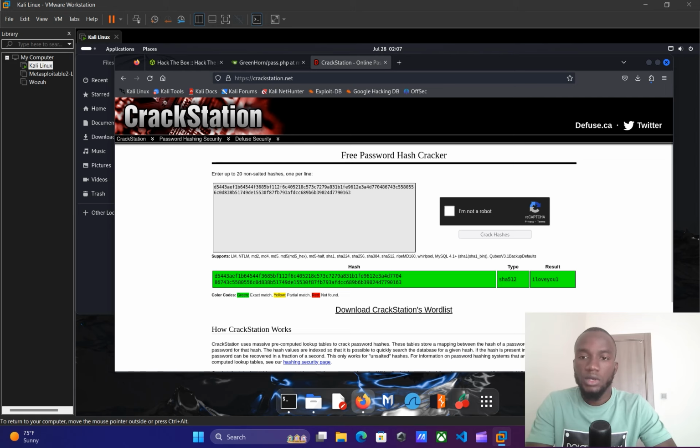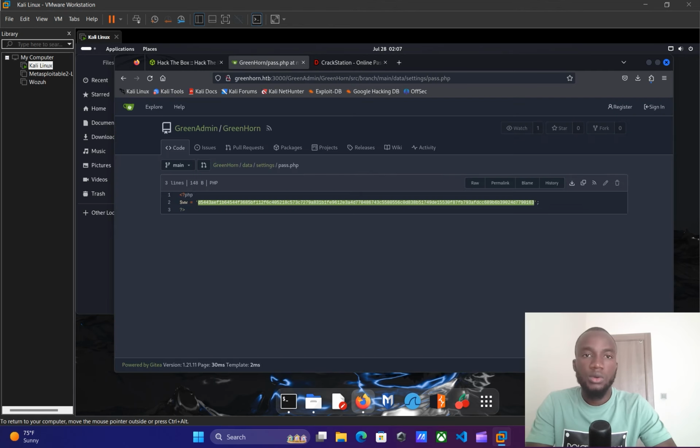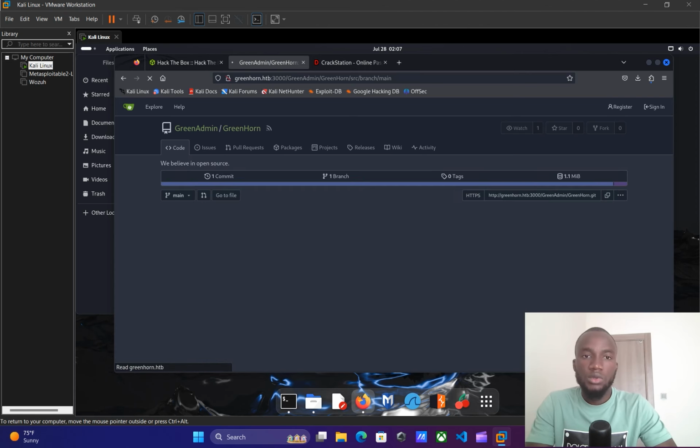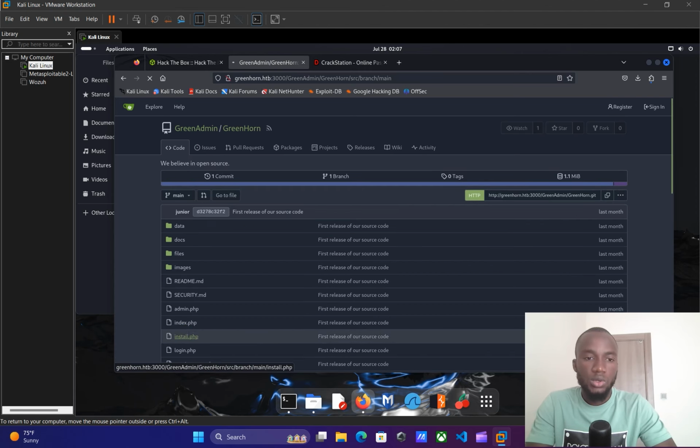I'm going to copy this password, and then go back to the Greenhorn directory. I'm going to navigate back to the root directory and go to login.php.